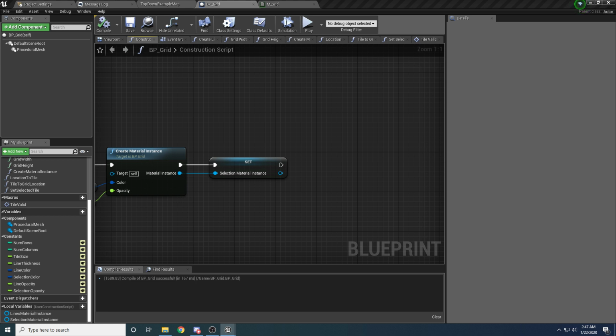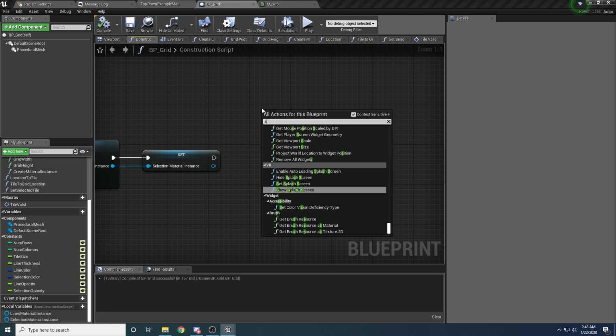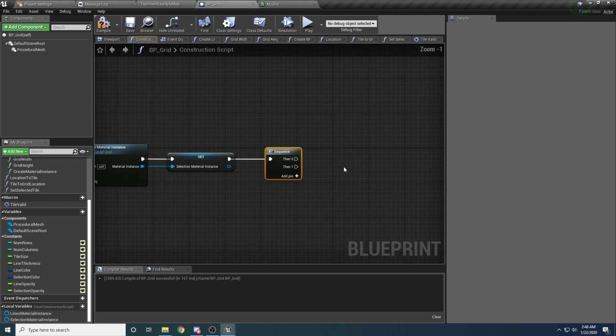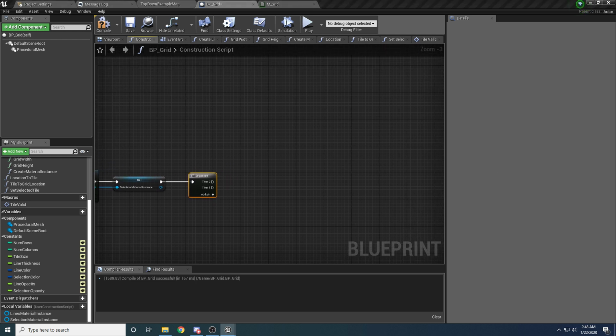Keep it simple. So go back to the construction script, and we're going to create a sequence node. So hold down S, as in Sam, and then left click. You can also right click and type sequence to pop it up. But we want to create a sequence node because we're going to be doing a good amount of things here. So the first thing we're going to do is create the lines, and we're going to break this down into the horizontal lines and the vertical lines.